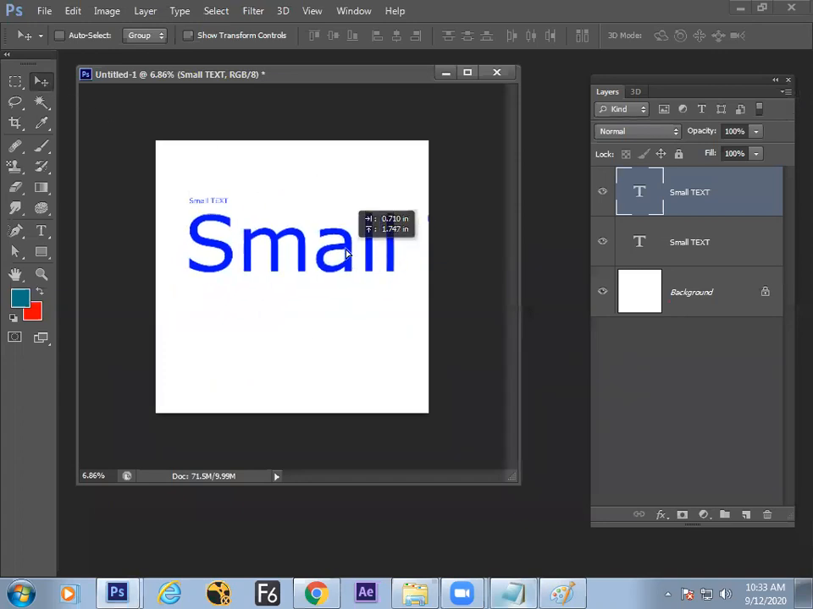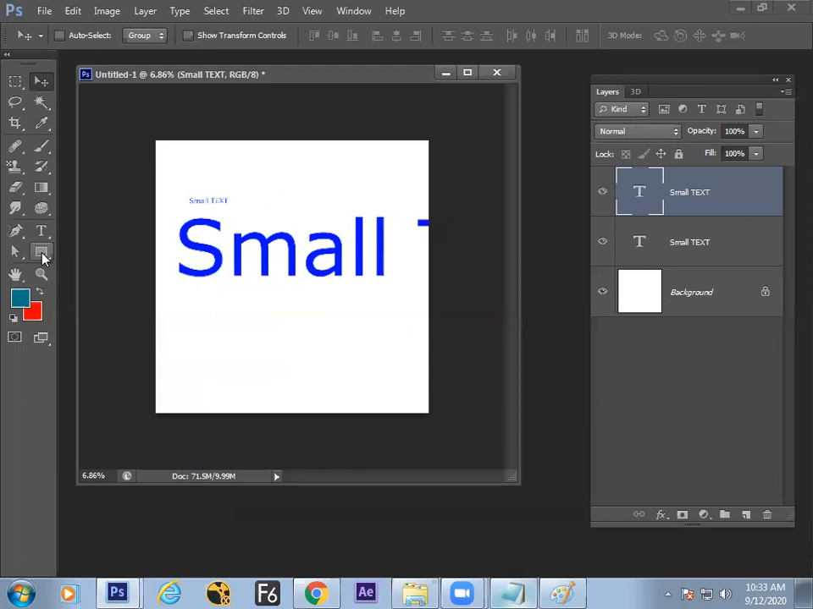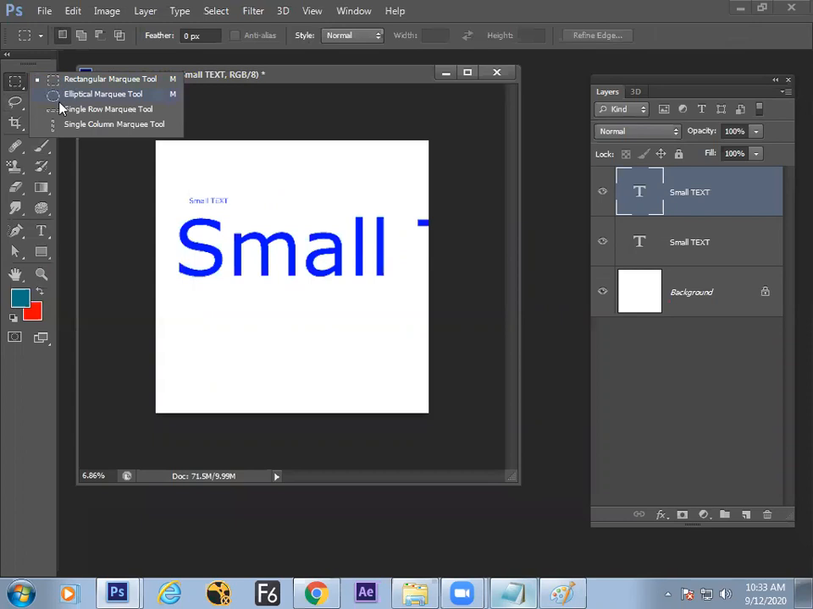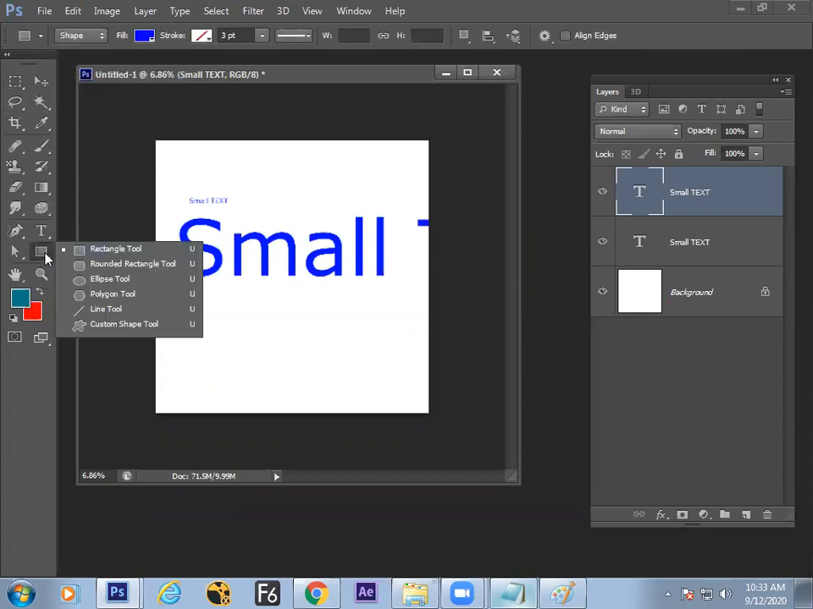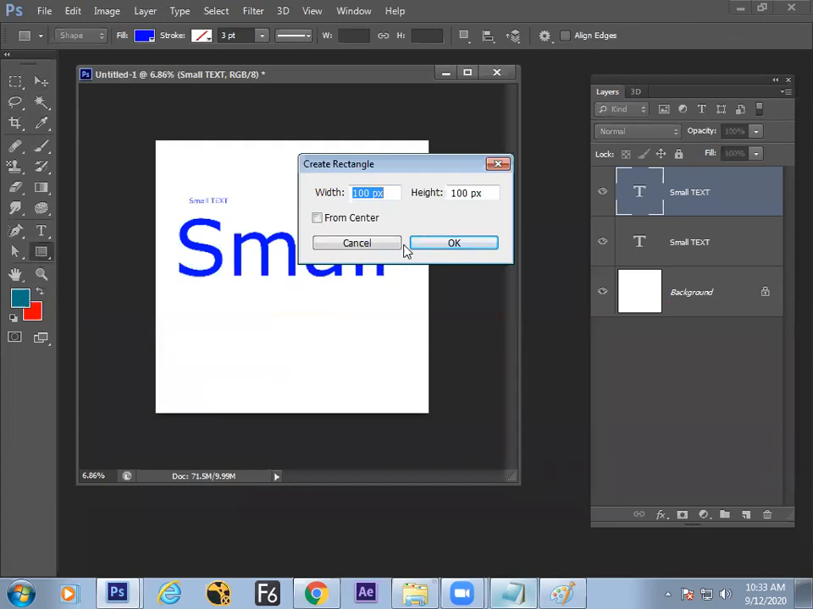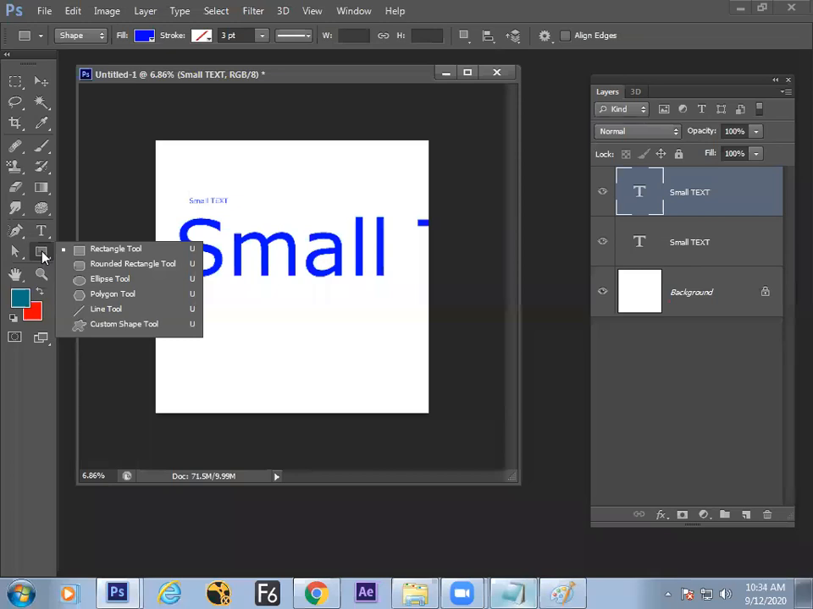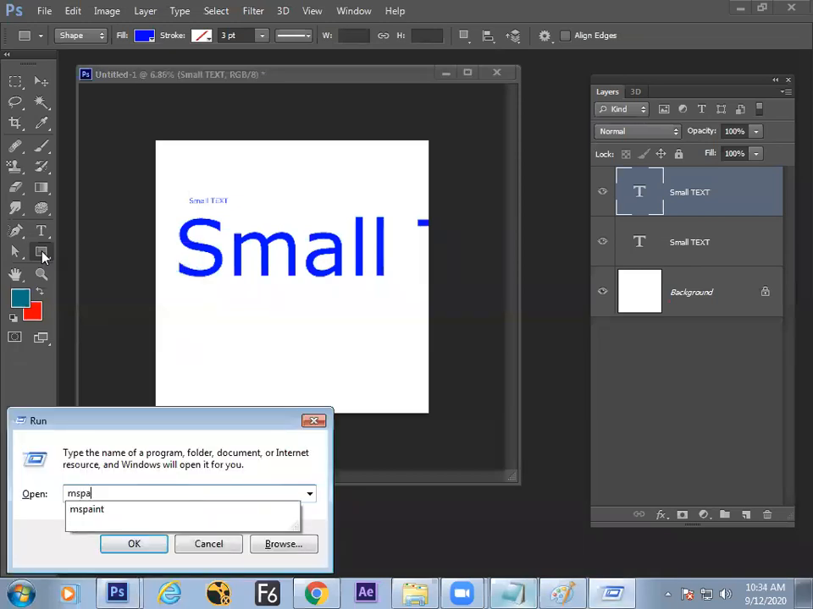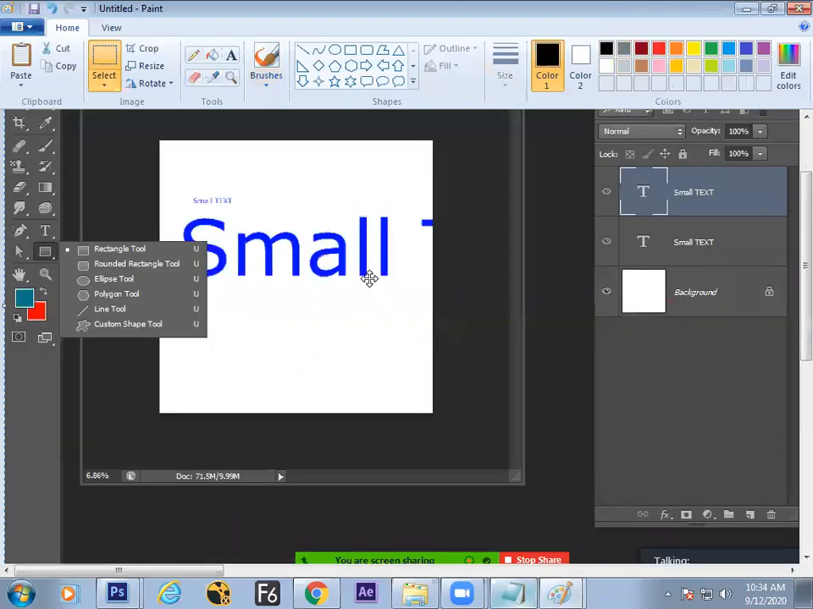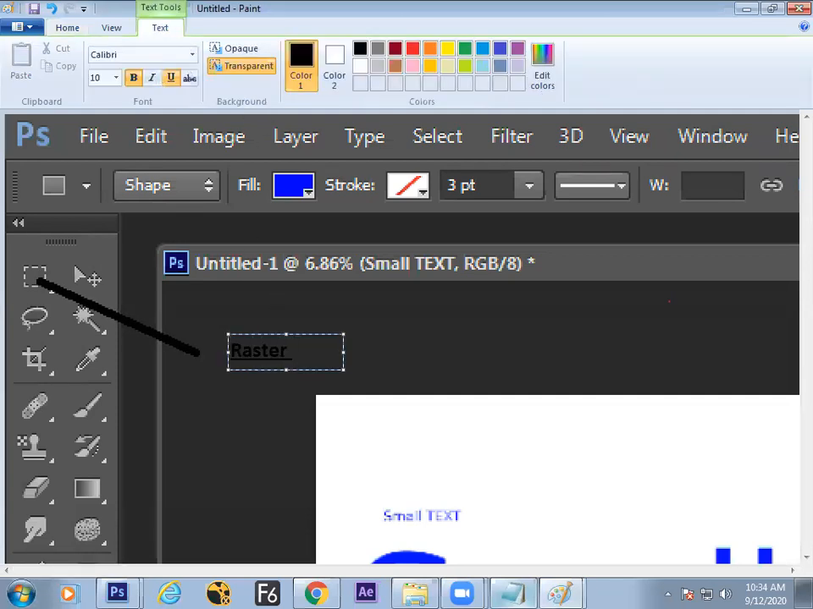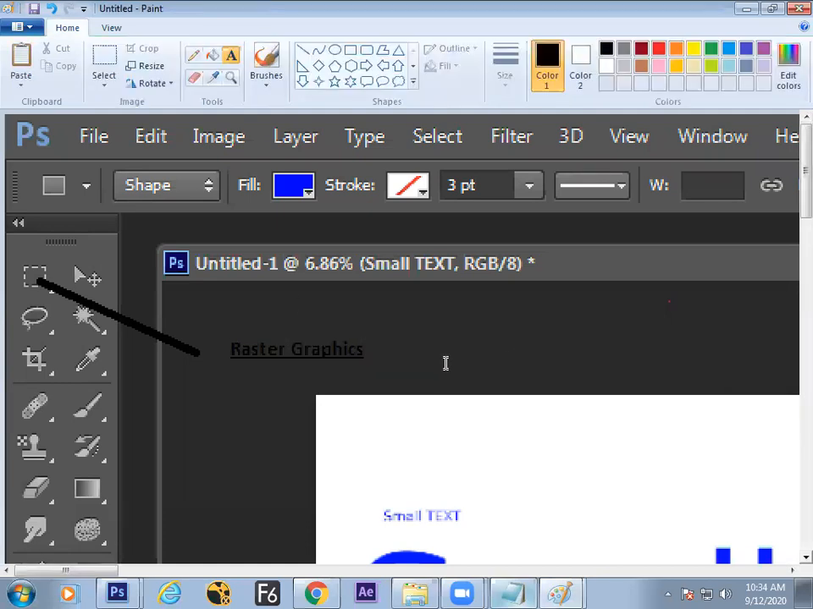Okay, let's see some other tools. Here we have shapes, rectangle shapes. Same like this rectangle and ellipse, we have some shapes here. So these all are raster. Whatever graphics we are creating with the selection tools are raster graphics.